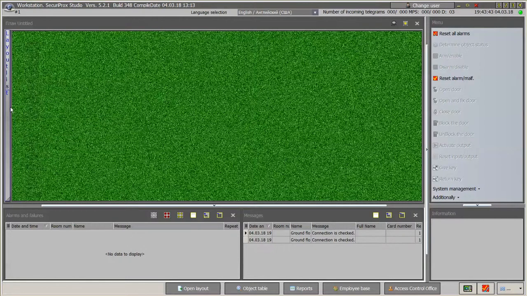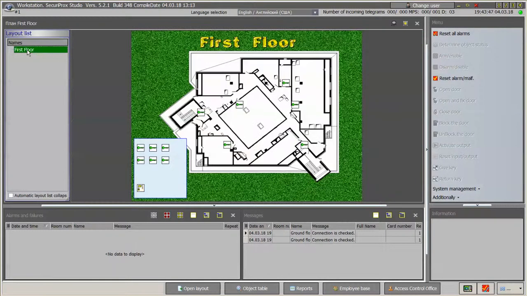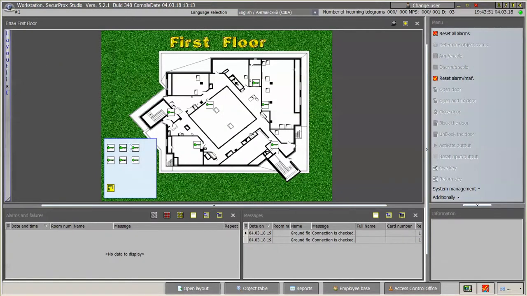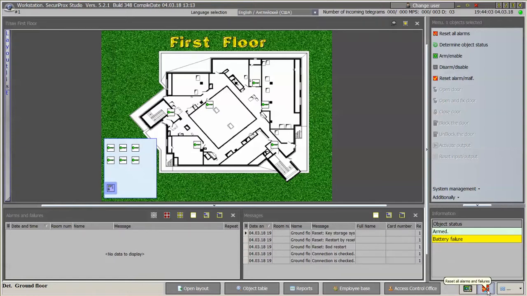To open the map, choose the Layout list from the left side and choose the right floor. Now we can see that all the keys are in and we have some failure in the system. Restart the system and battery failure. To reset the failure, press the Reset button. Probably you have to connect the battery first.